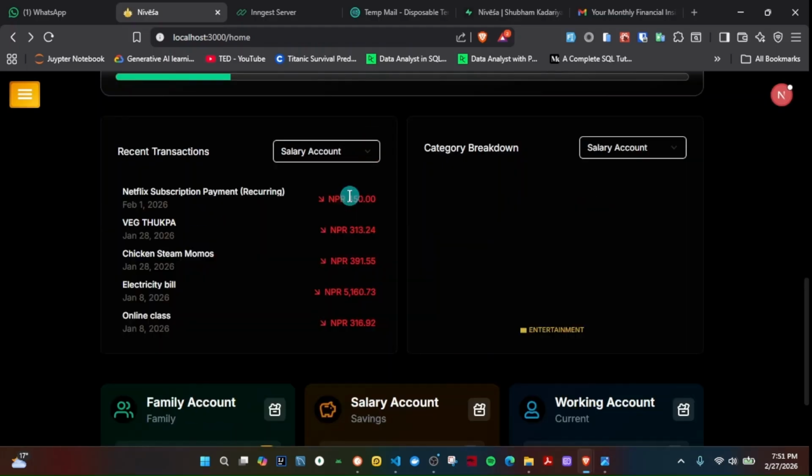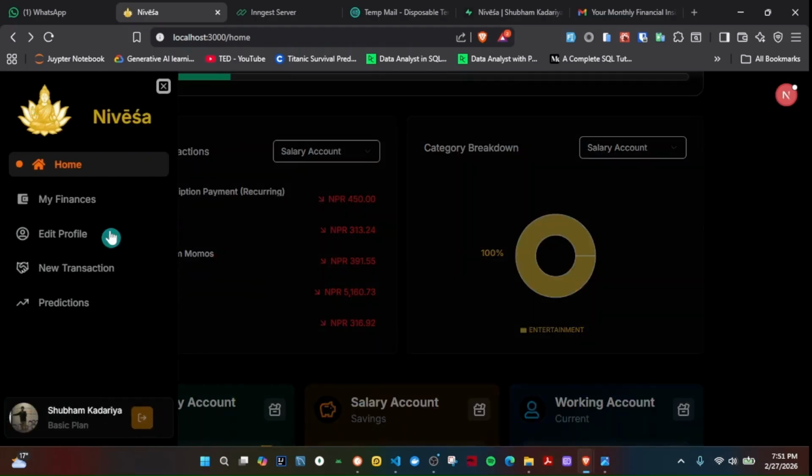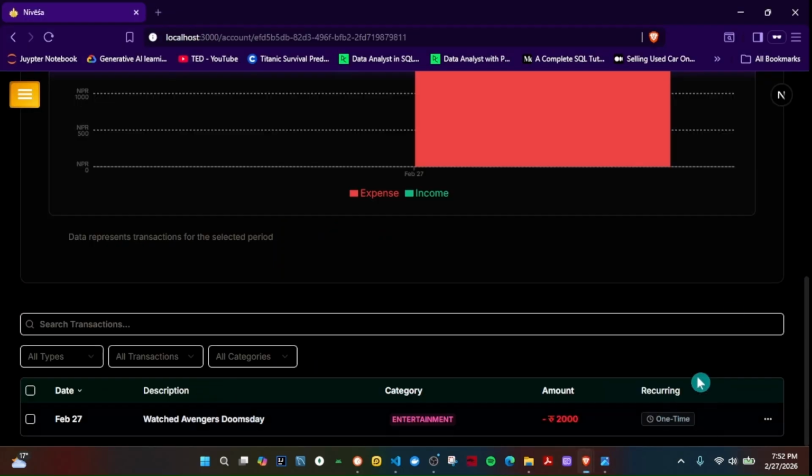So yeah, this is the entire concept of Nivesa, which is a smart platform where you can create predictions. You can just add new transactions, use OCR. You can edit your profile. You can manage your finances and you can manage your family members' finances also. So this is the entire concept of Nivesa.